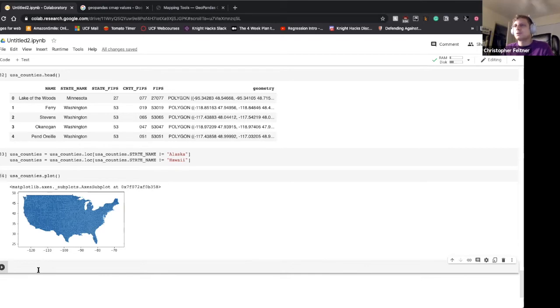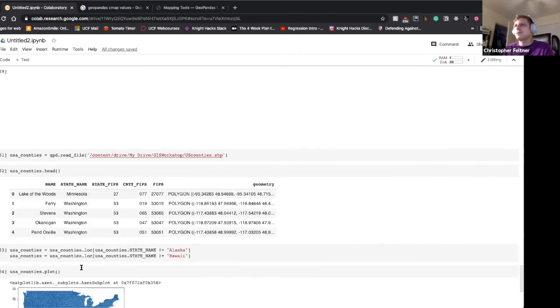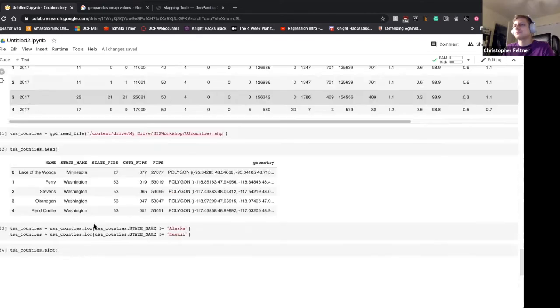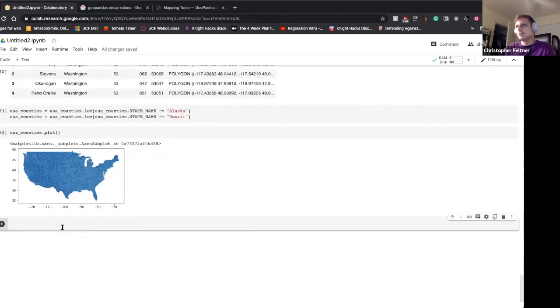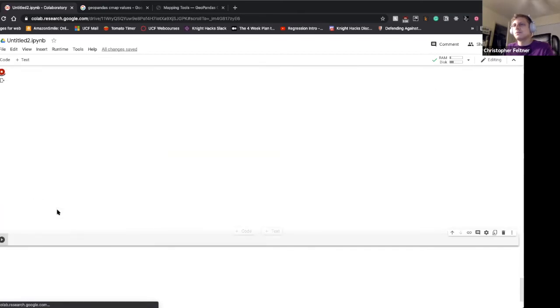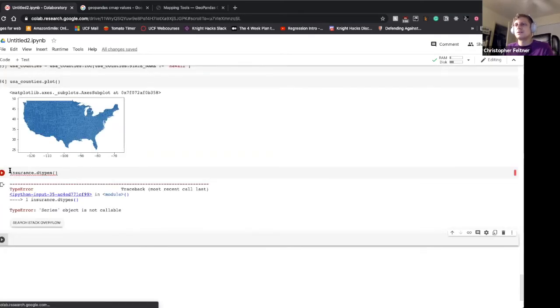Before we can use the FIPS code, by the way, let's make sure that they're the same data type. So if we do dtypes for insurance, that'll, oops. Oh, sorry.